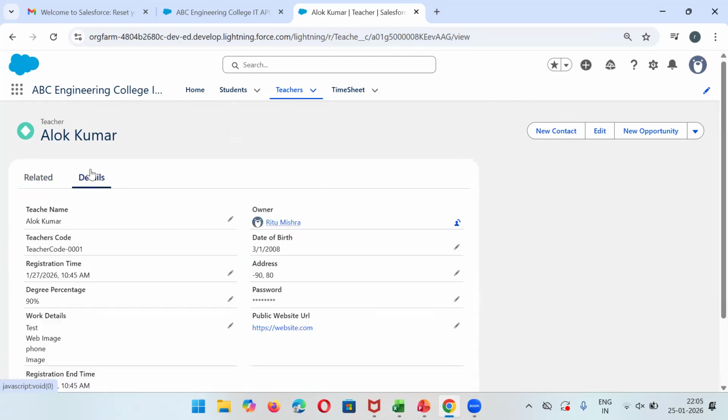So this way I can connect Alok and, or you can say, teacher and student name. Now, what I said in the definition, the first definition is that lookup and master detail relationship are used to connect two tables. Using a lookup relationship, the tables are loosely coupled. Loosely coupled means if you delete parent data, the child data will not be deleted.